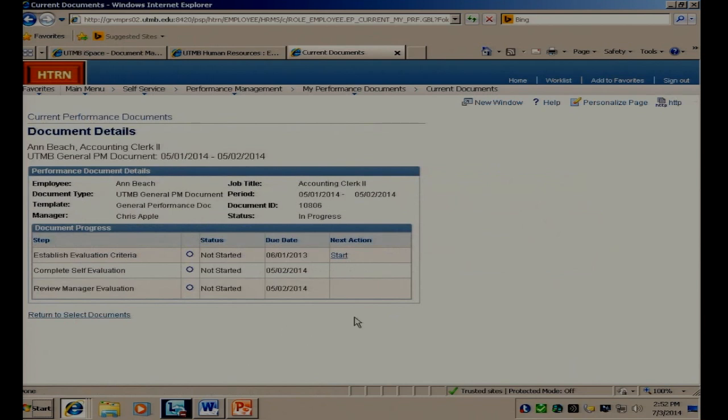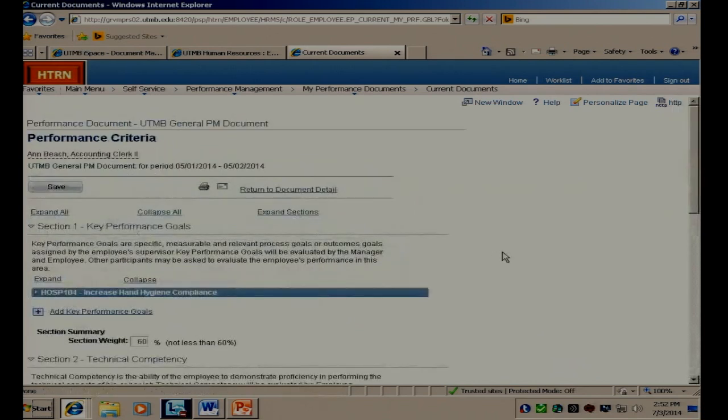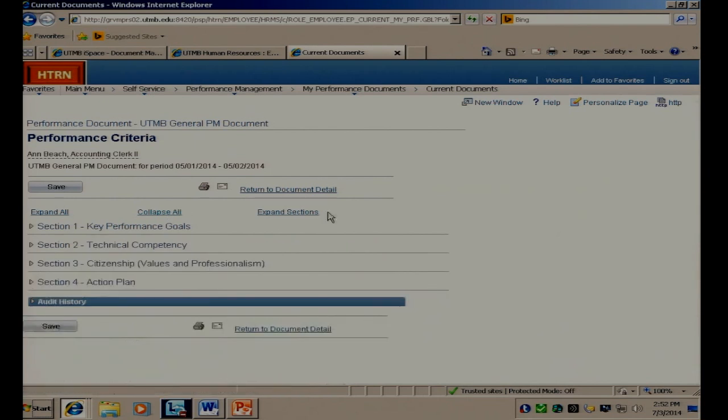and I see a Start button. It's the only option that I have for the established criteria, so I'm going to click Start. And again, our Expand All and our Collapse All. Your very first time in, it may be nice to do Collapse All, and that gives you a nice, easy view of how this document is laid out.